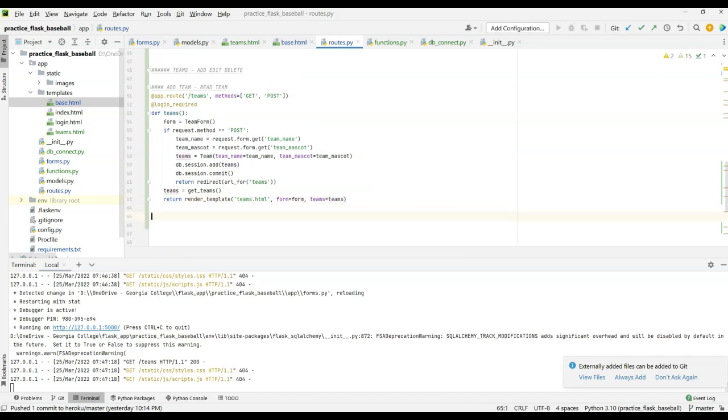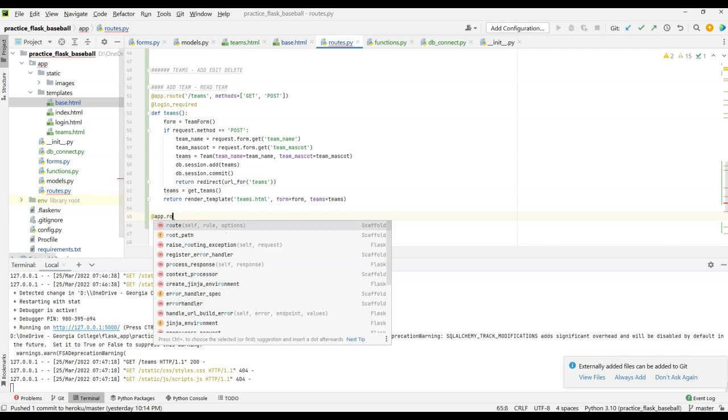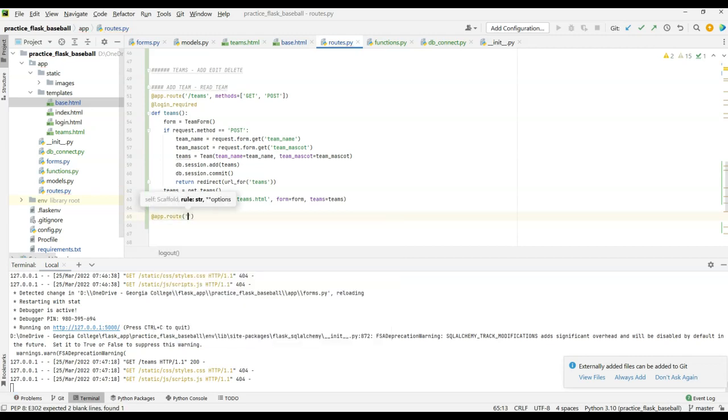Let's just make another one. So app.route, and it's going to be team update, singular. And we're going to actually have to pass in the team ID. To pass in Flask, you just use these little carets and say what you're passing in: team ID, like so. And then we got our methods. It's going to come in through a form, so we've got to do our little GET and POST.